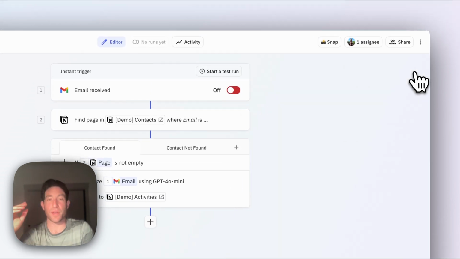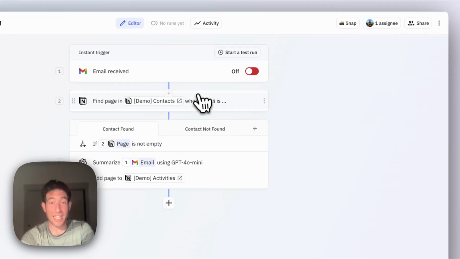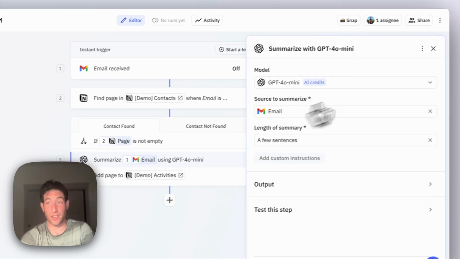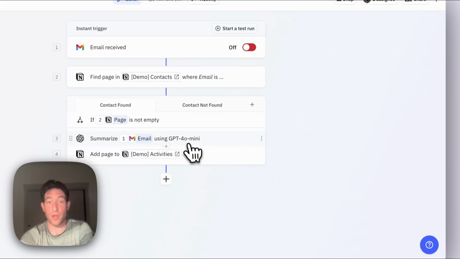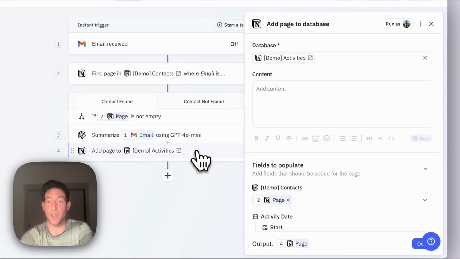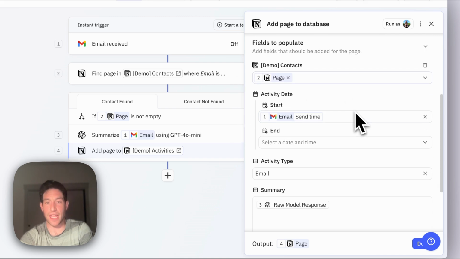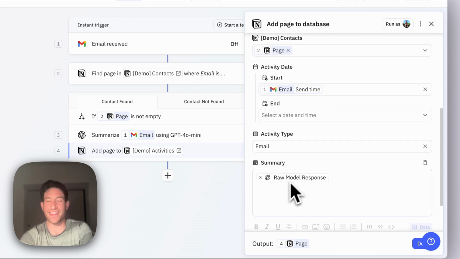So here's a super simple workflow that whenever an email is received, we're going to check to see if we have that contact in our Notion CRM. If we do have a contact for that email address in our CRM, we're going to summarize the content of their email. We're going to add a page to our activities database with the right date, linked to the right contact, with the right activity type, and the email summary.